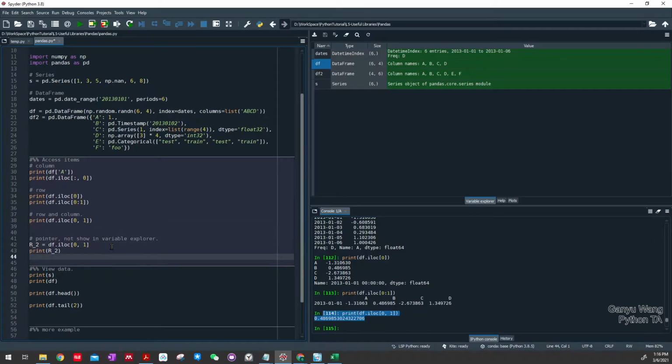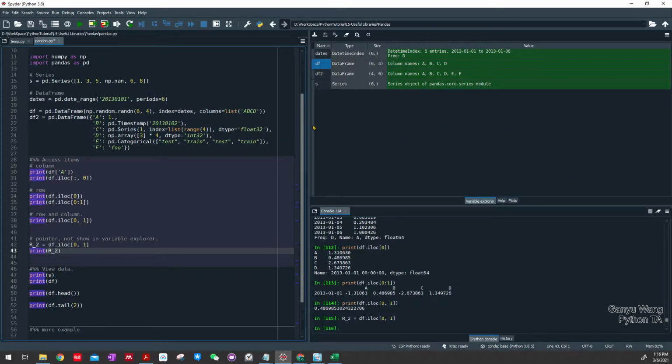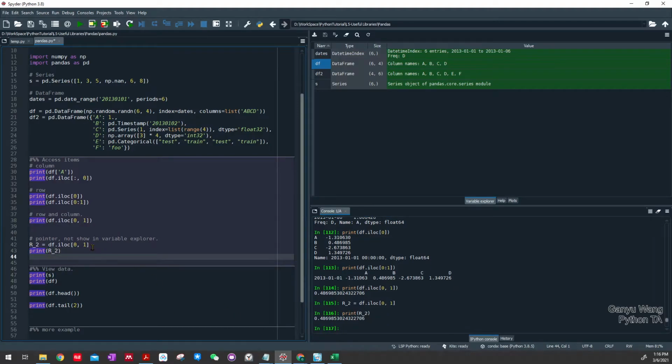Just one thing to pay attention to: if I assign this to a variable, it will not show up in the variable explorer. Here, if I run this line, R_2 does not show up in the variable explorer. But if I print it, it will come up. So do not worry if you use a DataFrame with an assignment and the variable does not show up. Just don't worry about it.